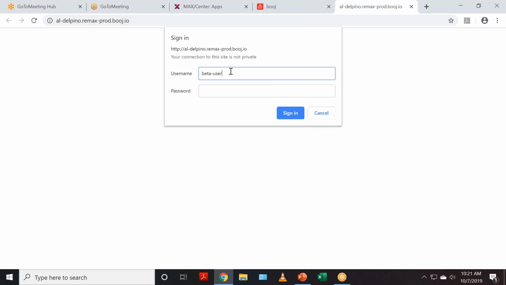Everyone's username and password should be your beta dash user, and then the password is beta tester, capital B, capital T, 1, 2, 3, exclamation point.